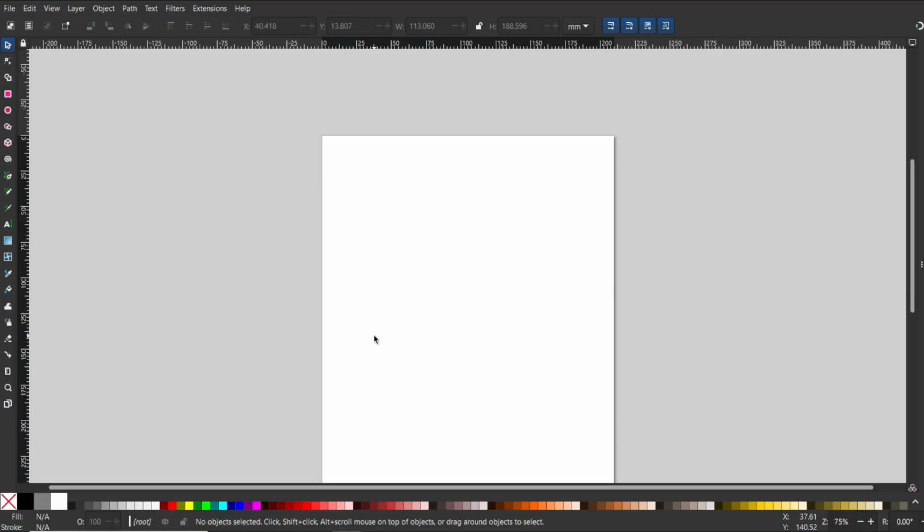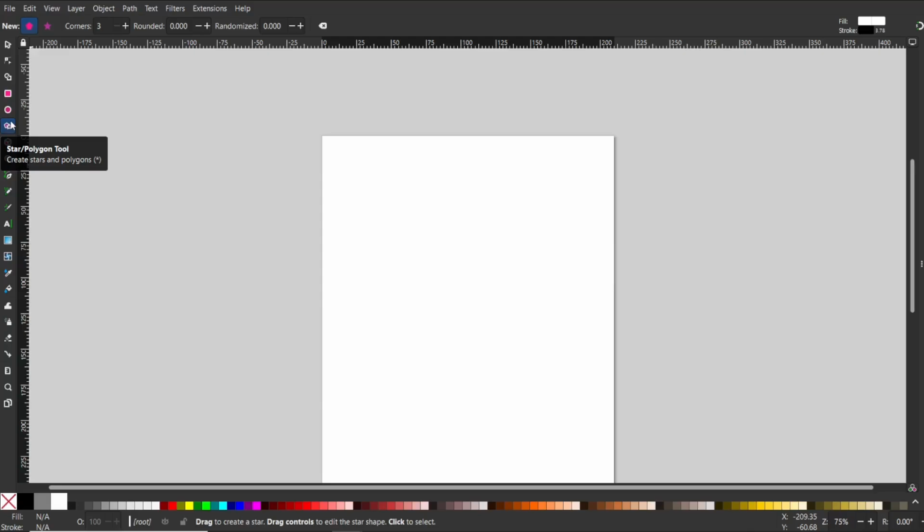So, for example, we need to go to the left panel and here we have something like Star Polygon Tool. You need to click on this one option. And here we have one really important thing that we need to do. So we need to select this one option. This option is regular polygon with one handle instead of star. Remember to select this one option.